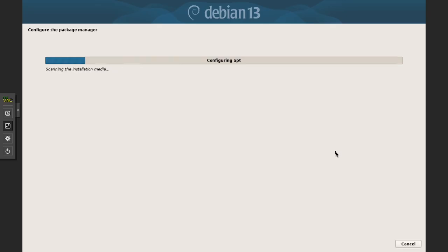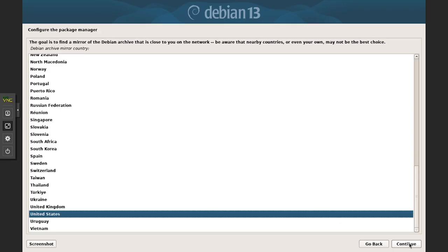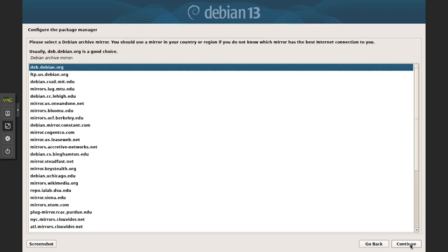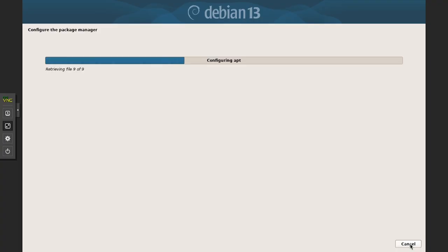But most people don't. Most people's home folders, well, I take that back. Nowadays Python does all kinds of awful stuff to your home folder. Alright, no more installation media to look at. We'll go with the United States Debian package manager. No proxy for me. Yay.